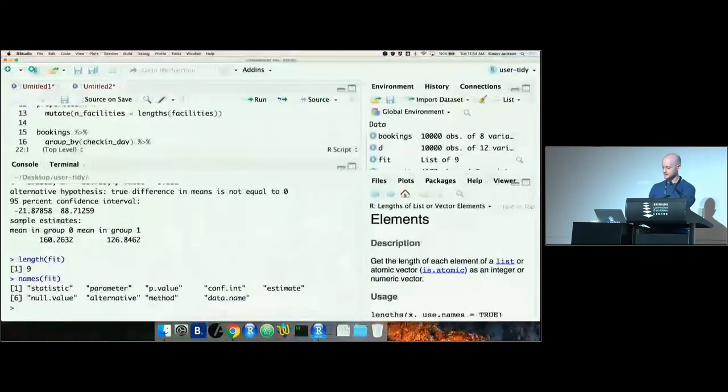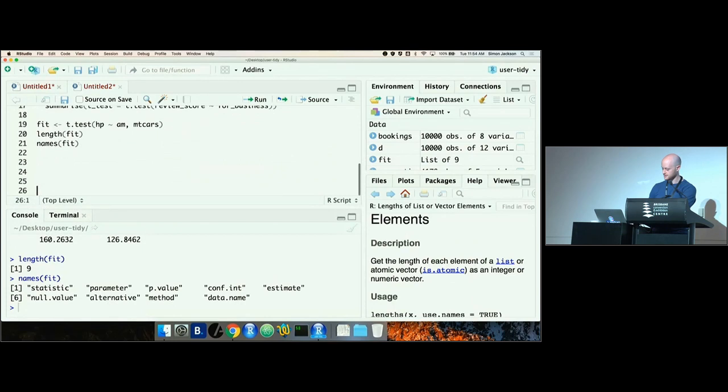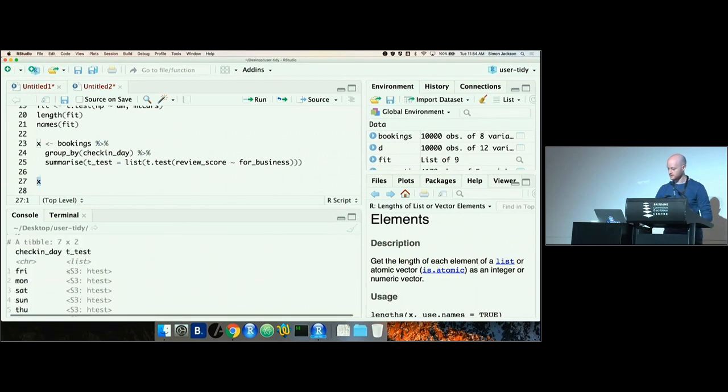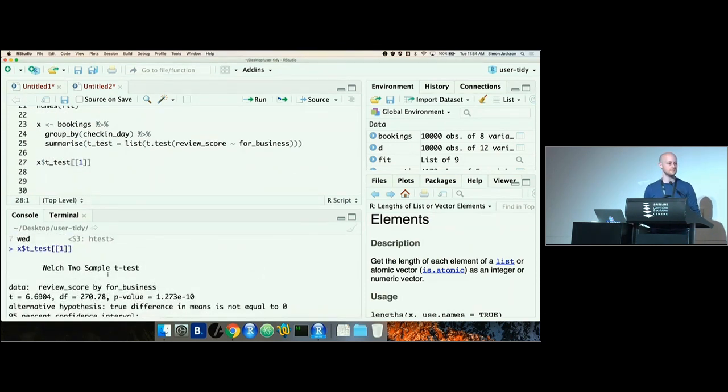And this is why I said before, if you start seeing list columns and you're not sure what's inside, let's just say I store these results as x, and I see this and I think, what the hell is S3 ttest? I can just peek at the first element. There we go. That looks familiar. That's a t-test.